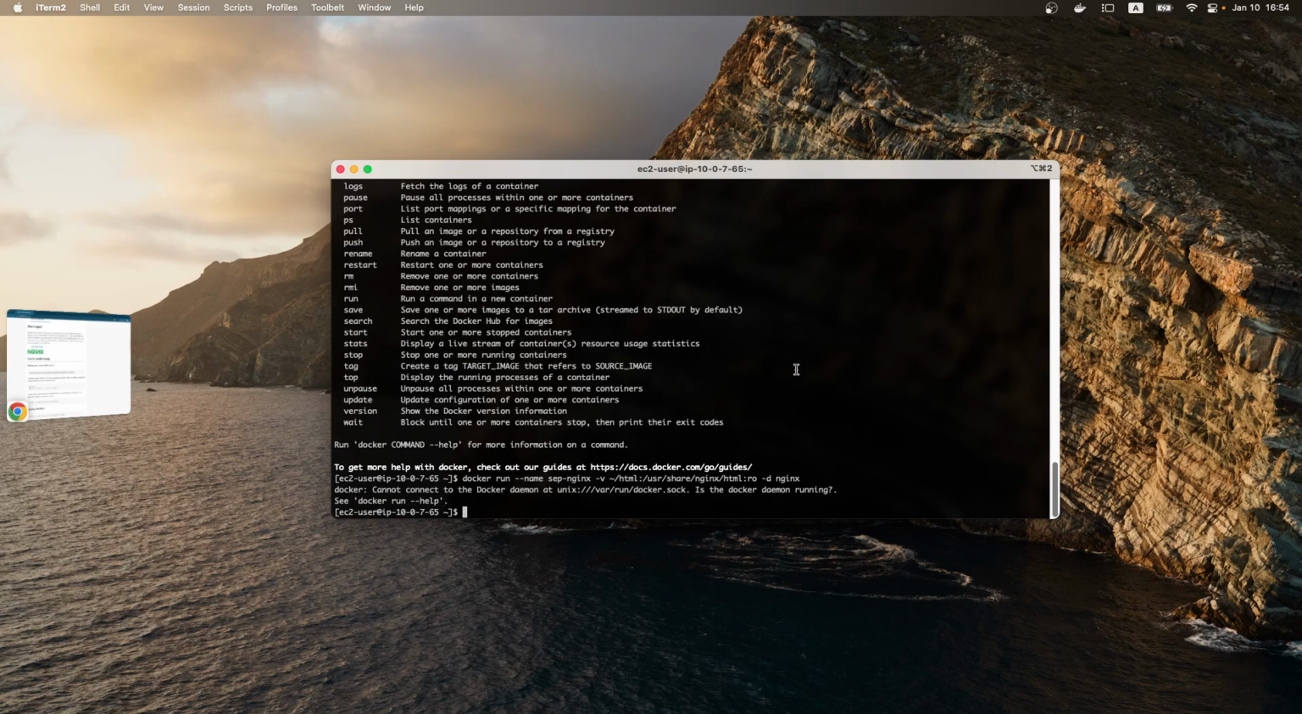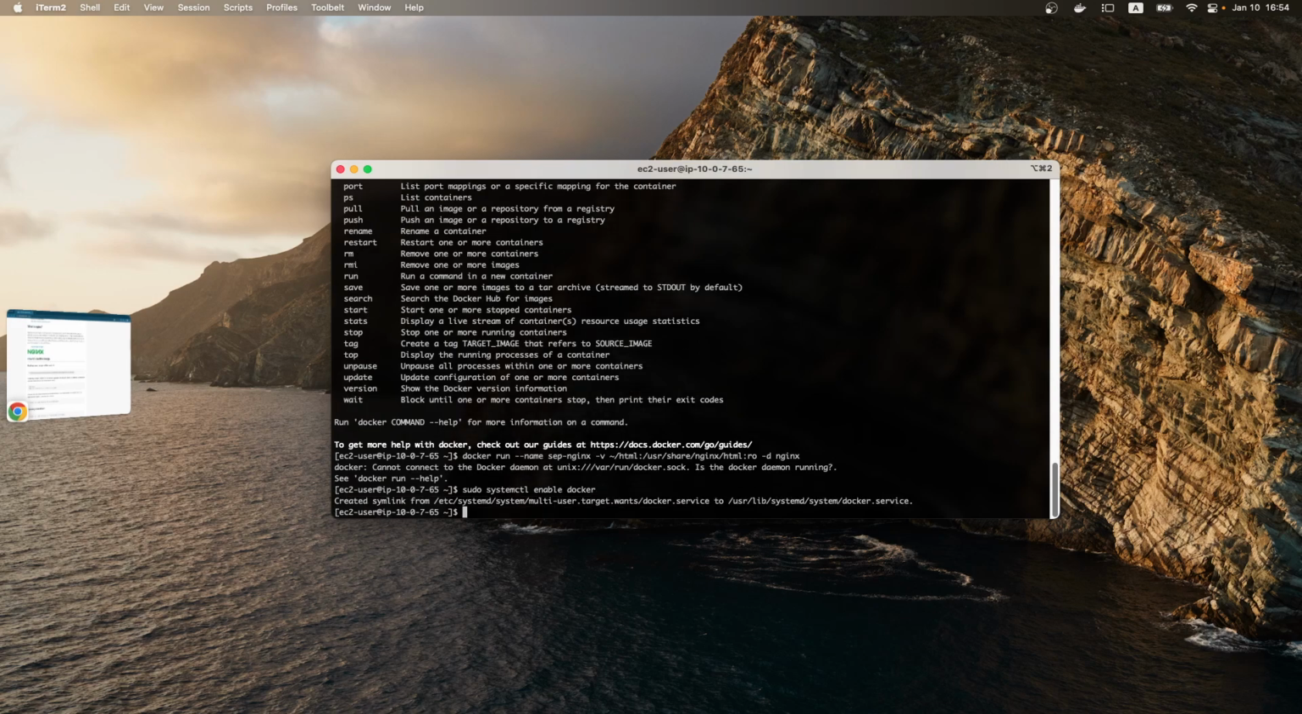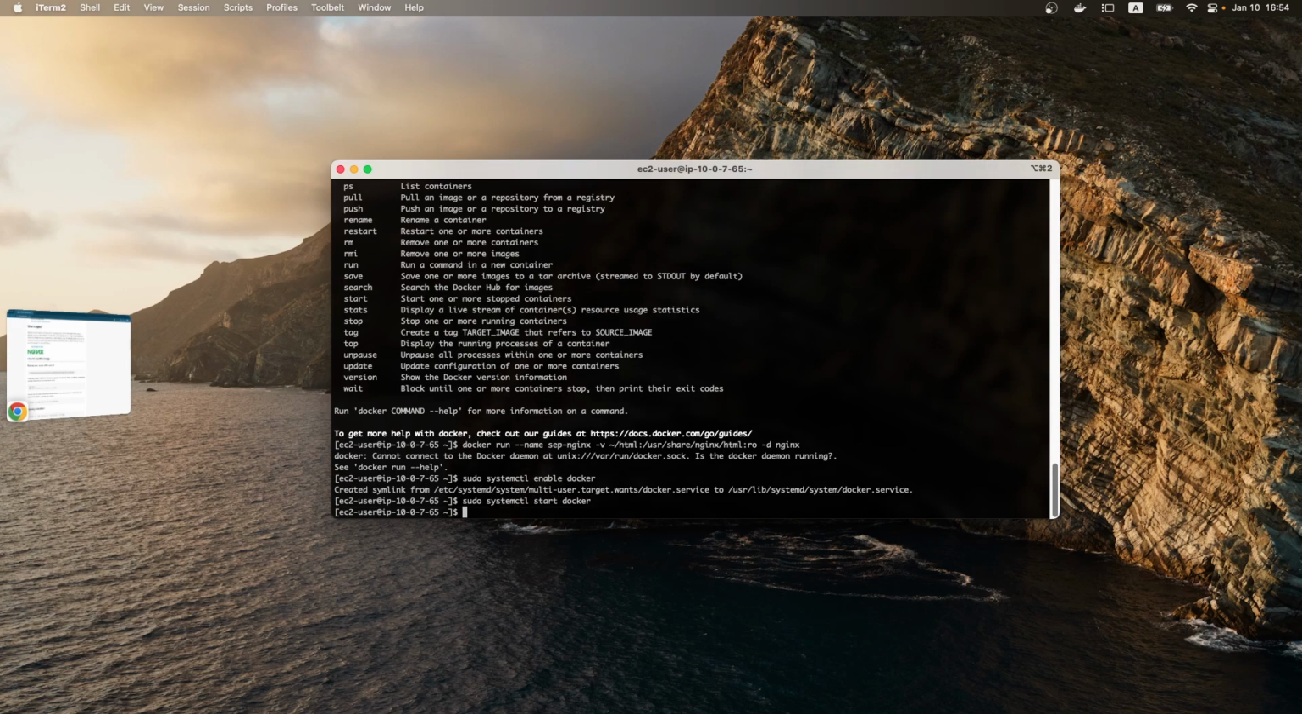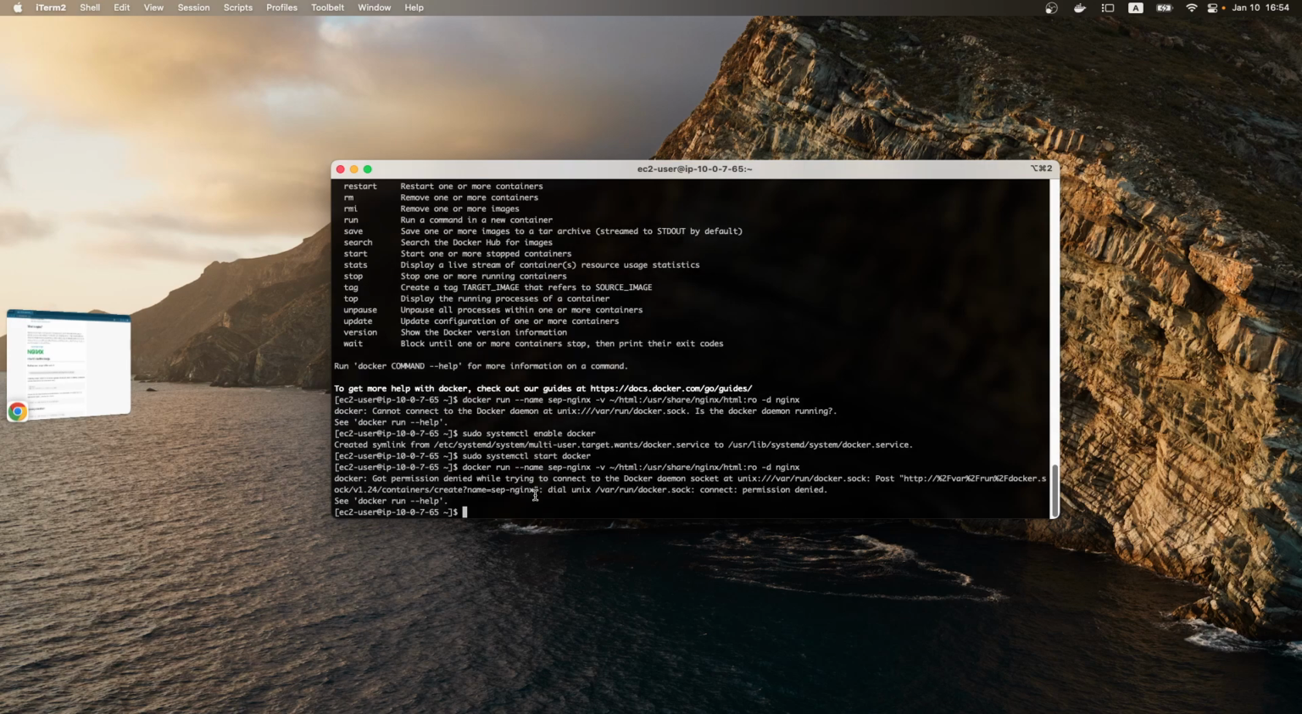So what we can do is sudo systemctl enable docker, and then sudo systemctl start docker. This will start the Docker service, and this will enable the Docker service so that every time we restart the server, Docker will automatically be up. And then we can run the docker run here. Docker run, and it tells us that we don't have the permission.